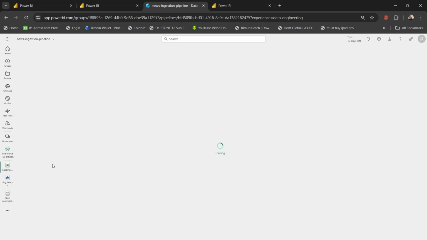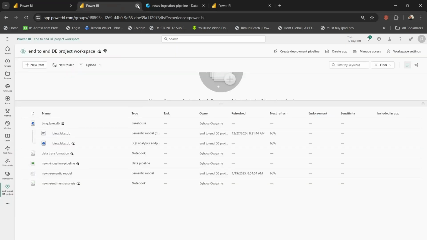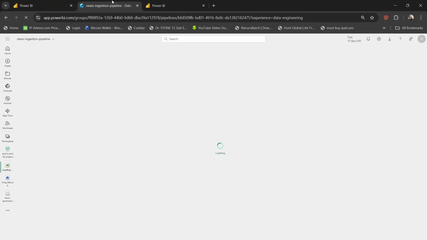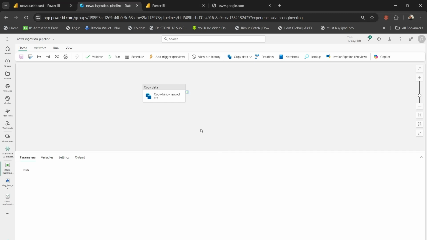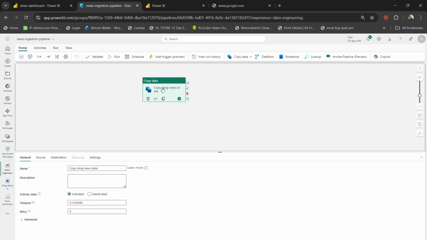So this will take a while to load. So yes, now we are in the data pipeline window or tab in Fabric, and we can just see one thing here, our copy data activity, where we're able to ingest data from the Bing search API as a JSON file format. The Bing News search API in Azure, that's what we have showing up right here.